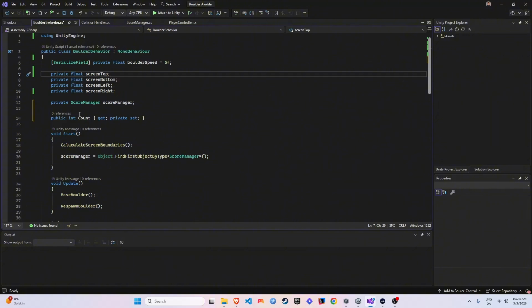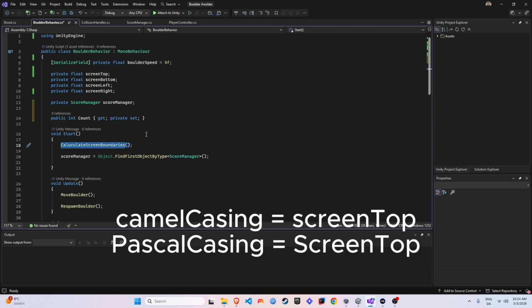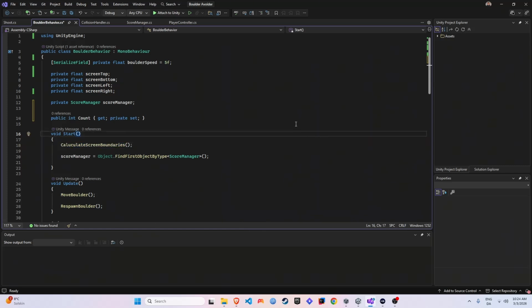But when creating properties or methods for that matter, then you use what is called Pascal casing. That is when the first letter of each word is capitalized. As you can see in the name of this method, in every word, the first letter is capitalized. So when do we actually need to use public?